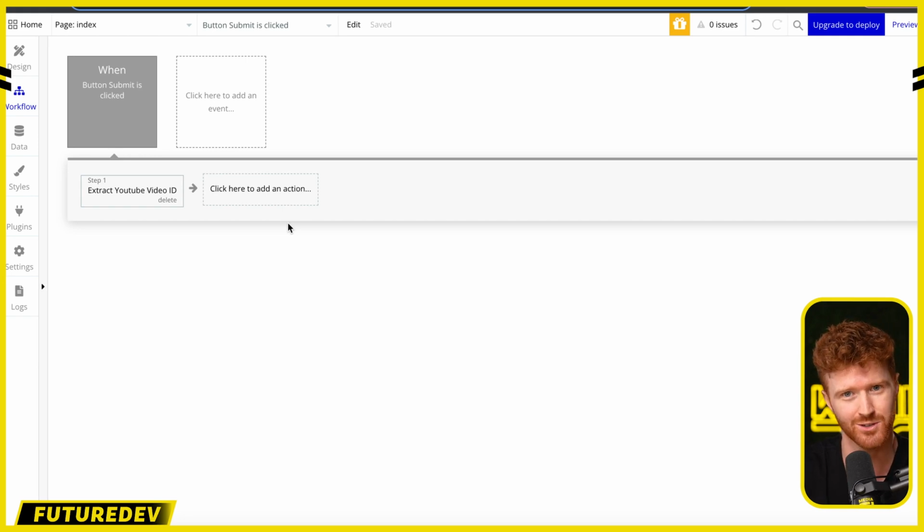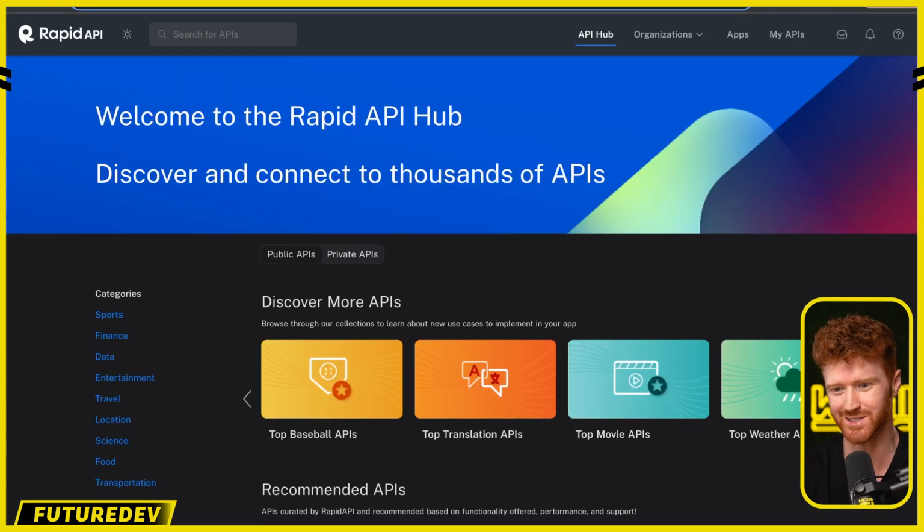So the next thing we need to do is probably do something with that ID and extract the data necessary that we need to display. So what do I mean by that? Well, we probably need to go back and use our trusty friend, Rapid API. So let's hop over to Rapid API. So now we're looking for a YouTube video extractor based off its specific ID.